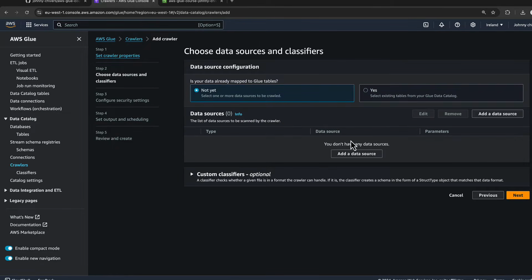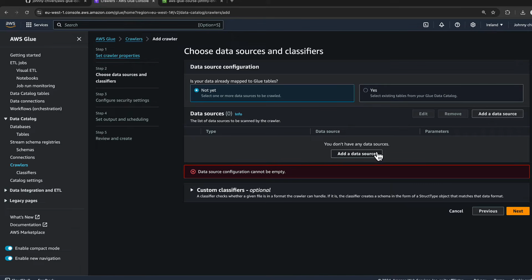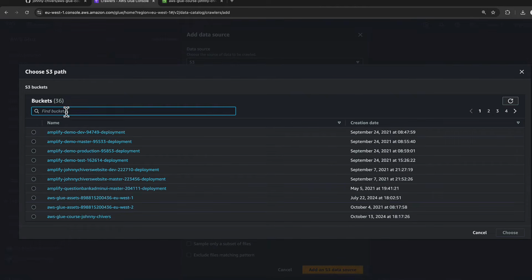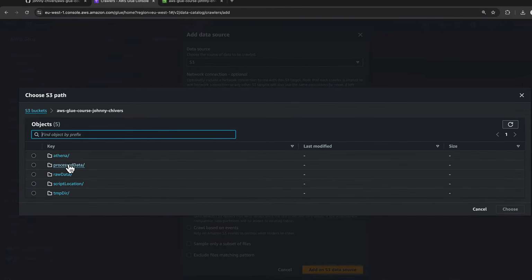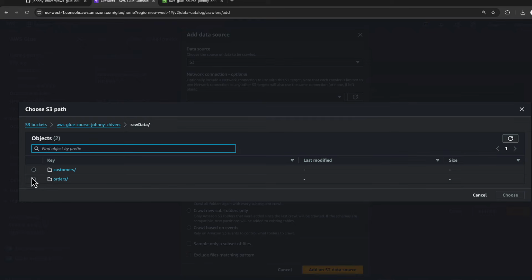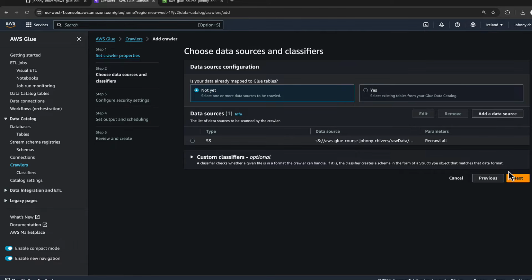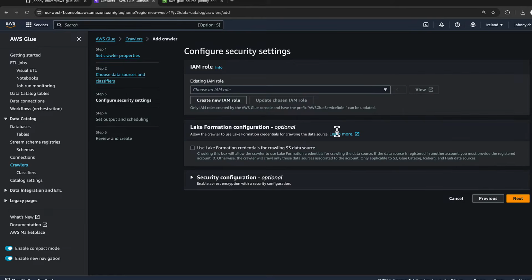We haven't mapped the data already, naturally. Then we're going to go add data source. We have an S3 data source. It's in this account. We're going to go browse. We're going to find that bucket again that we've been using for this course. It's in raw data. It is the orders table that we're going to map this time. Again, that might go red, so just click off it. Crawl all subfolders. Yep, that's correct. And then we want to go add S3 source. Then when we've got that, we want to highlight that source and go next.